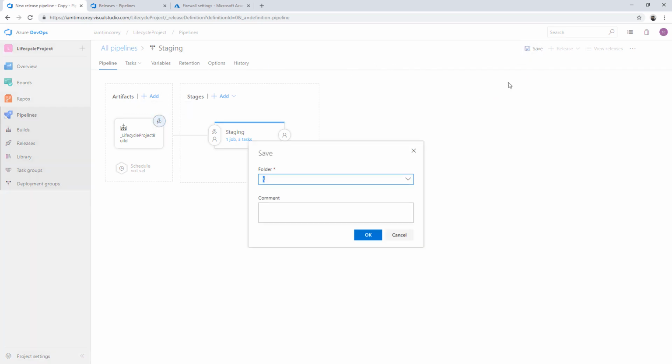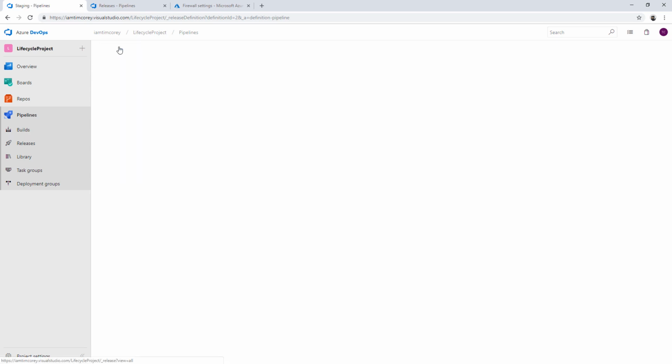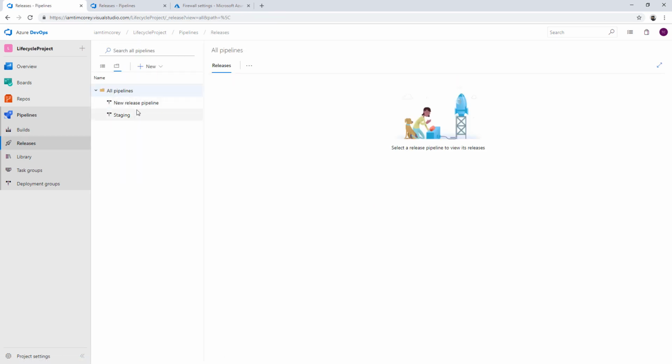So now we can hit save, and we'll say initial creation of pipeline. And now we're done. So now we have a staging build.